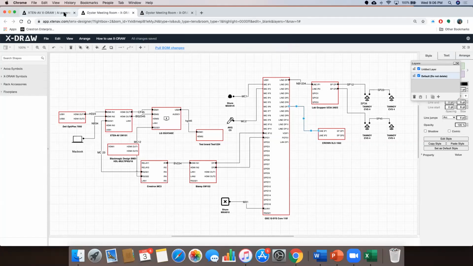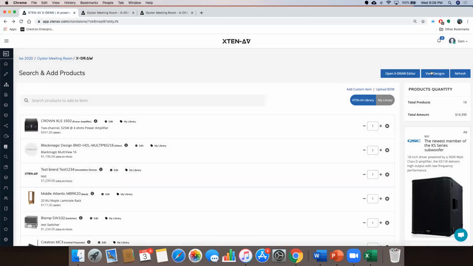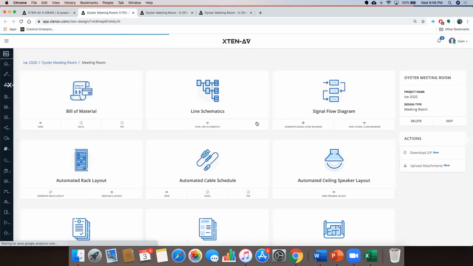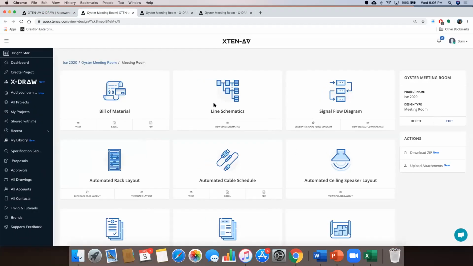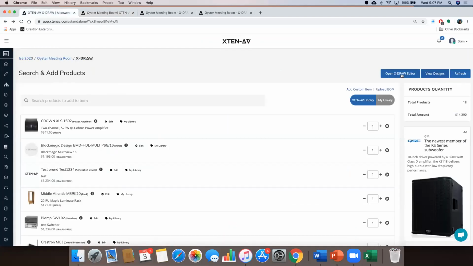And then you go back in here, and then you click on View Designs. Once you click on View Designs, now you will be able to see all these documents, once you've completed your line schematics by going into Open Extra Editor. Unless you go into Open Extra Editor first and complete your drawings, you will not be able to do it.